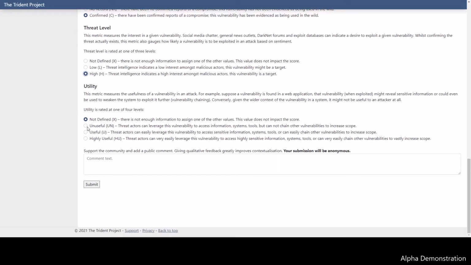I'm going to select useful. And again, you can add a comment, and this improves the qualitative context around a vulnerability, something that is missing when reviewing the severity and risk associated to a particular asset. I'm just going to put in something super basic.